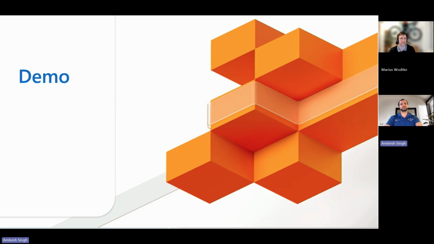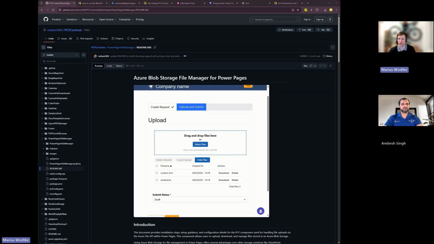Now I would like to request Marius to show how to use the file manager PCF control in Power Pages, with some of the great tips and inside secrets. Over to you, Marius. Thank you, Ambesh.